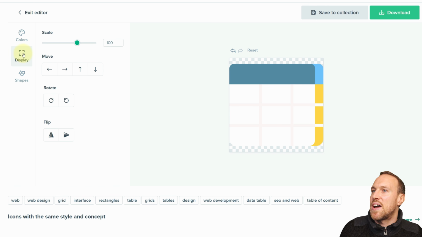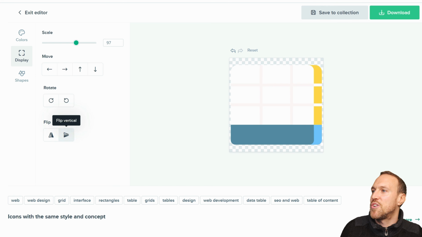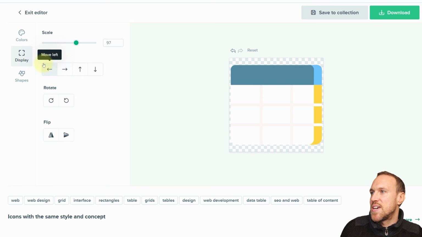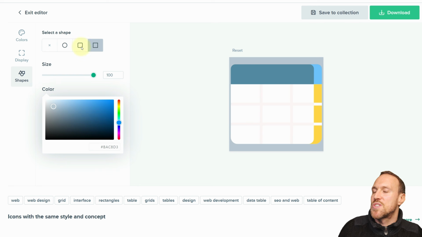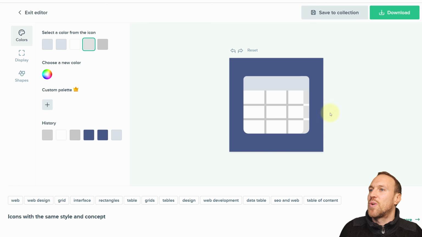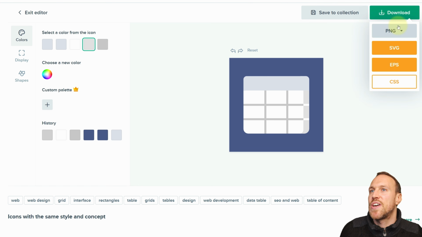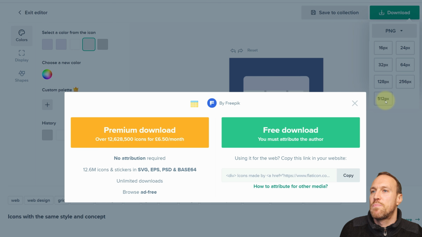And then you also have the option to play around with the scaling, so you can make it smaller, larger, whatever you want to do, flip it if you want to, rotate it, move it to the left, move it to the right. But what I like to do is set a box at the background, and then you can just change the color of it that way. And then that way you can create something that looks like this. And then all you have to do is just click on download and then go to PNG and then pick the largest size and then click on free download.